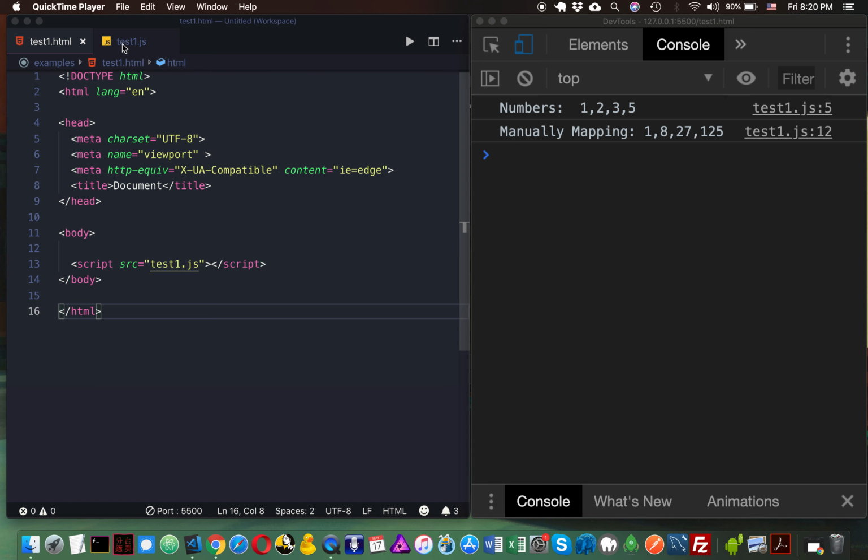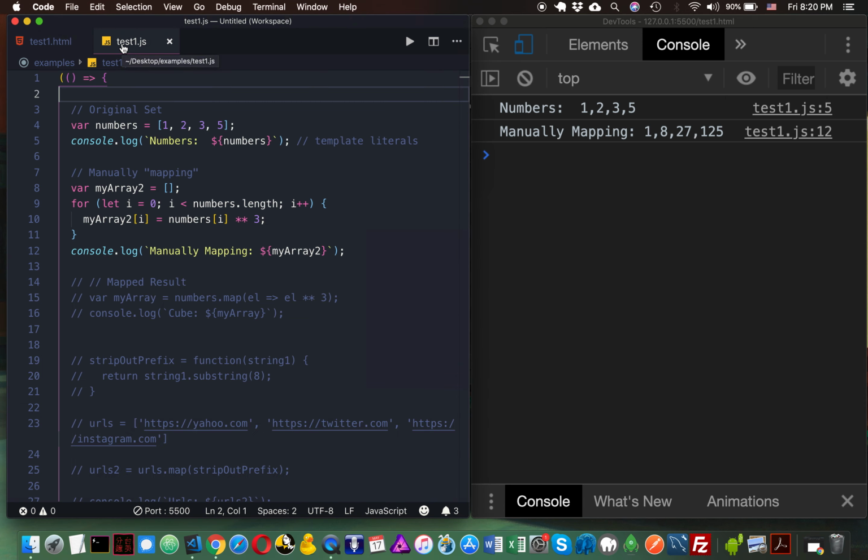Everybody, and welcome to Coding Quick Hits. We're going to talk about the map function. If you haven't used the map function, I think you'll love it. Once you start using map, I think you'll never go back. Let's take a look at how it works.